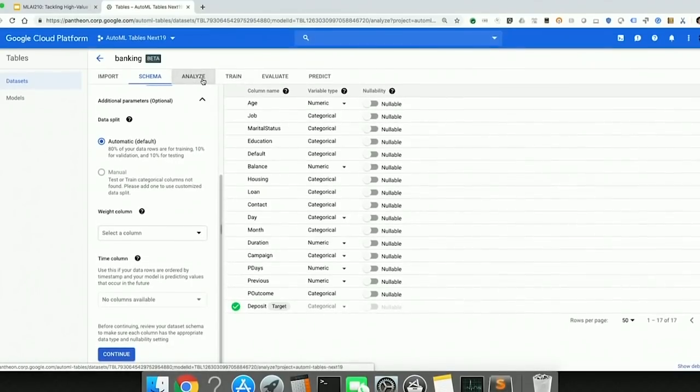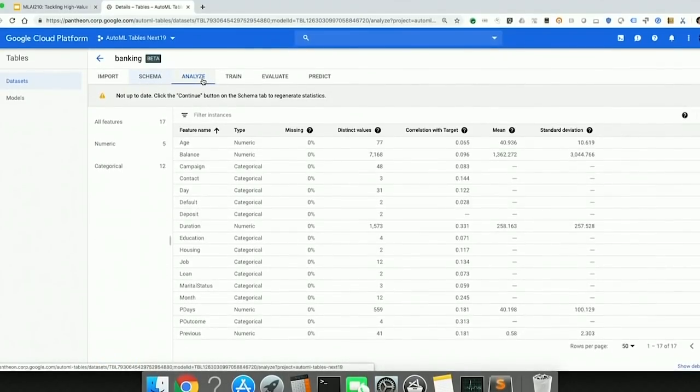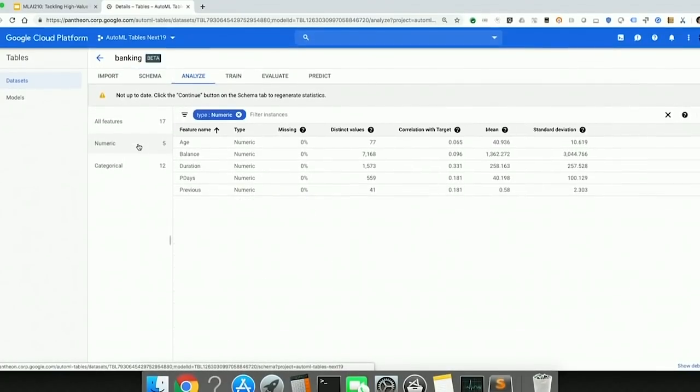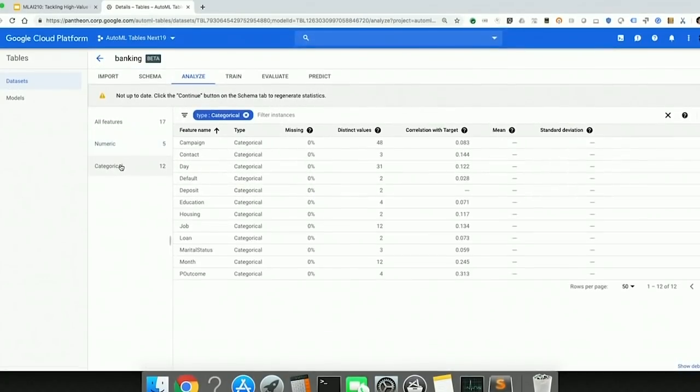Next, after you've set your schema, we provide a dashboard of basic feature statistics so that you can detect common data issues. For example, we allow filtering by the feature type, and there are more options available, but this particular data set just has numeric and categorical values to keep it simple. And you can see what percentage of them were missing. Maybe that could indicate system problems. You can see how many distinct values there are.